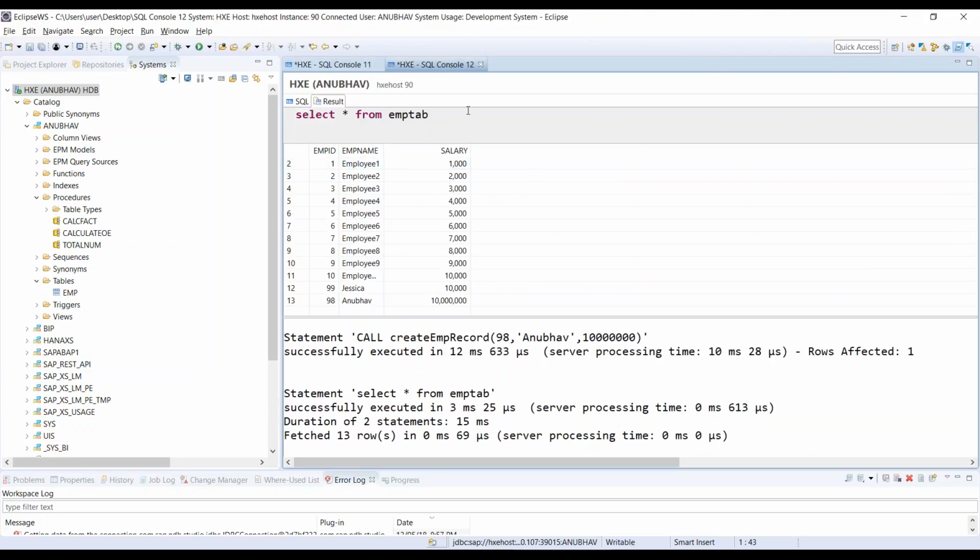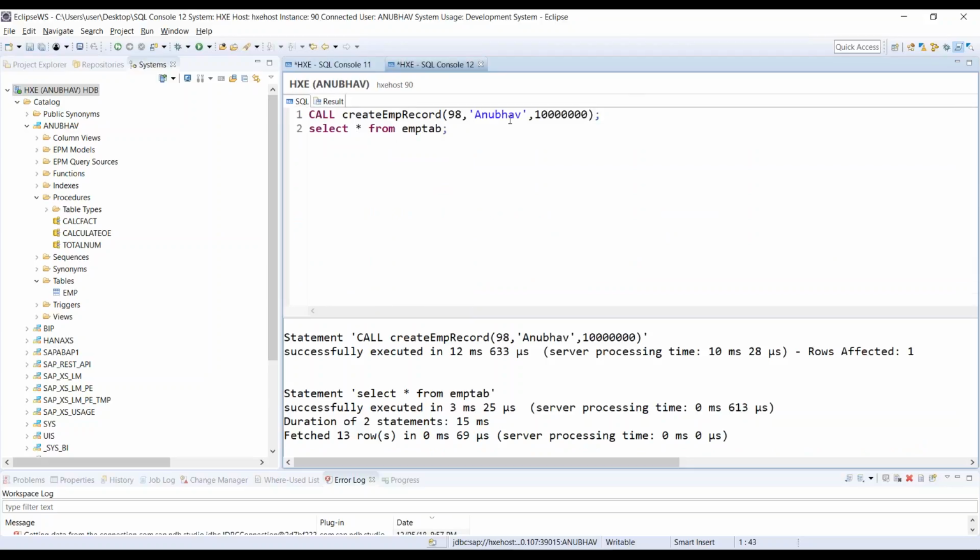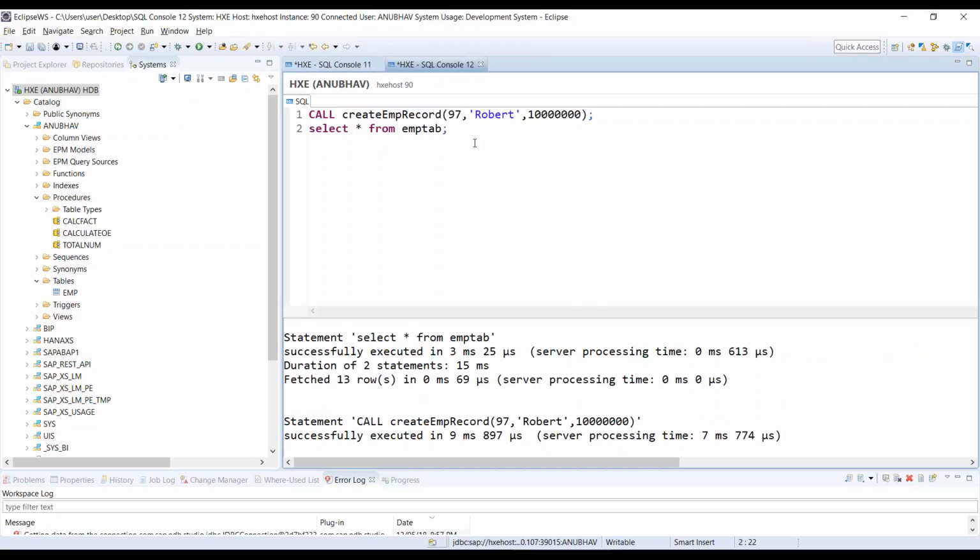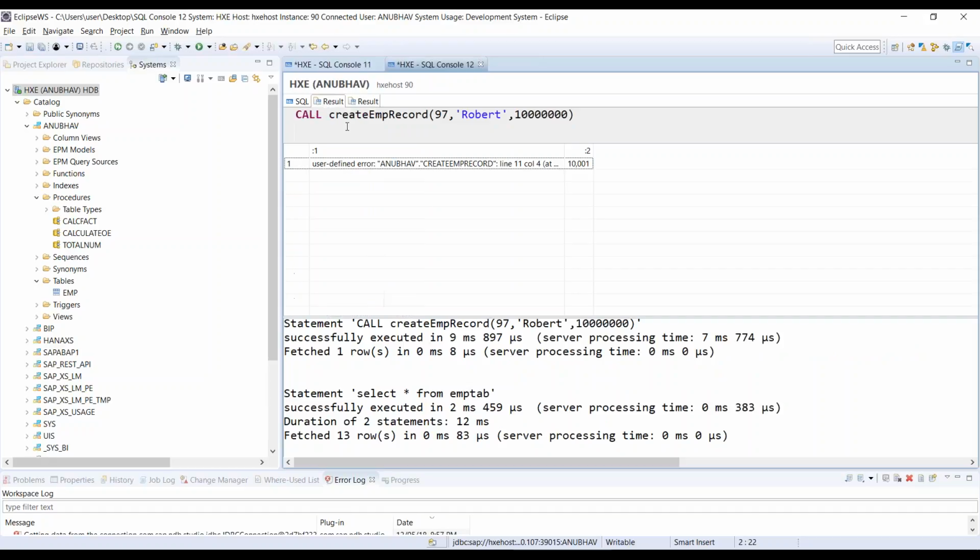Let's come back, and now I will again try to insert a record with the employee name, let's say Robert, and pass 10 million as the salary with 97 as the primary key for the record, and execute. And now you see there's an error which comes up which says user defined error, line number 11, salary cannot exceed 1 million. Can you see, guys, salary cannot exceed 1 million? That's the error the system is printing on the UI. And you see the error code for this is 10,001 here.